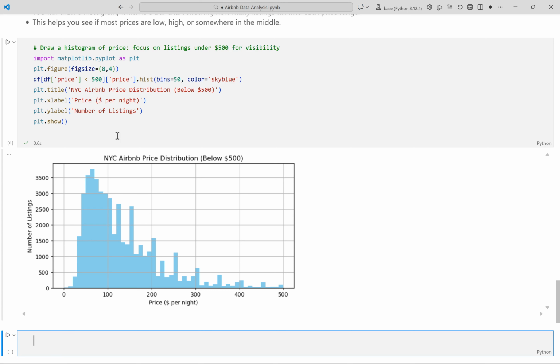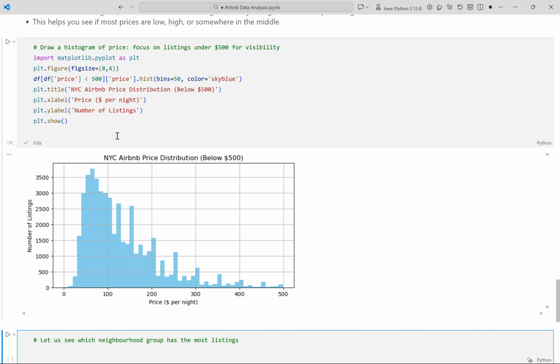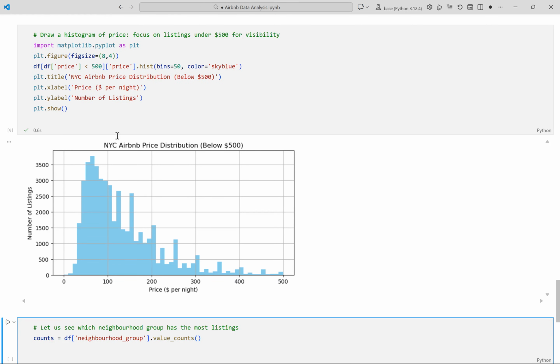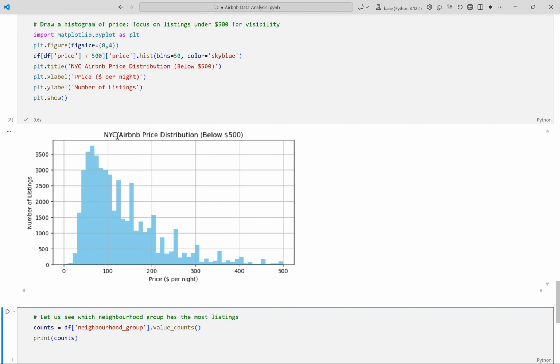Let us find out which major areas in NYC have the most Airbnb listings. This command counts up how many listings belong to each neighborhood group, such as Manhattan, Brooklyn, and others. You will see the most popular locations for hosts on Airbnb.